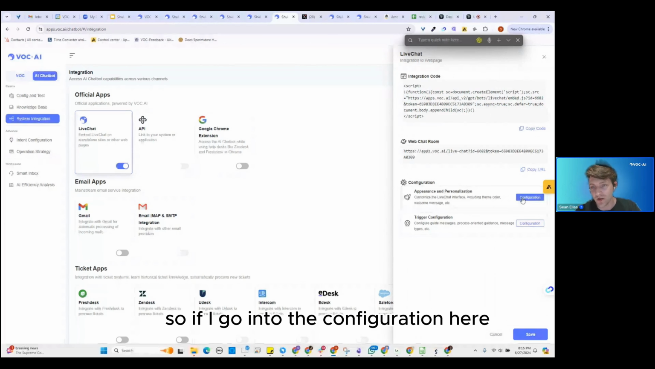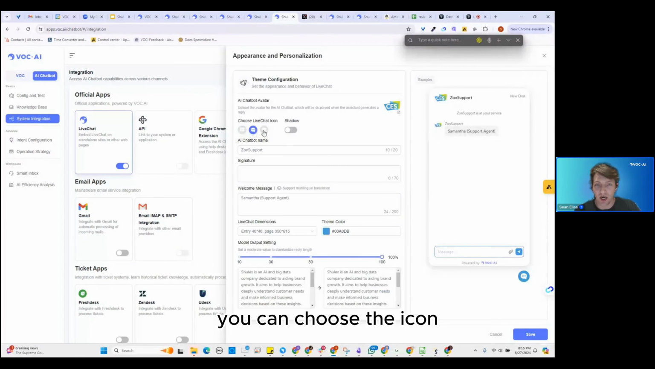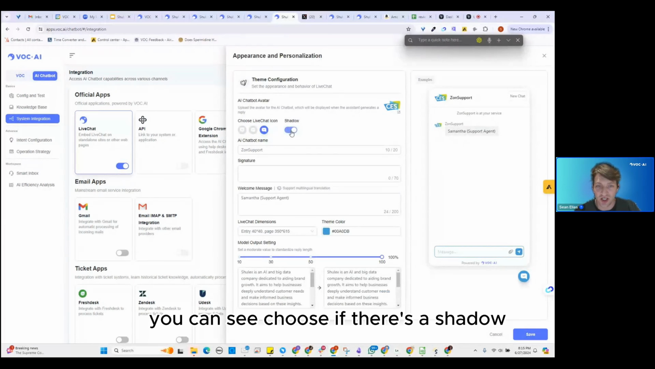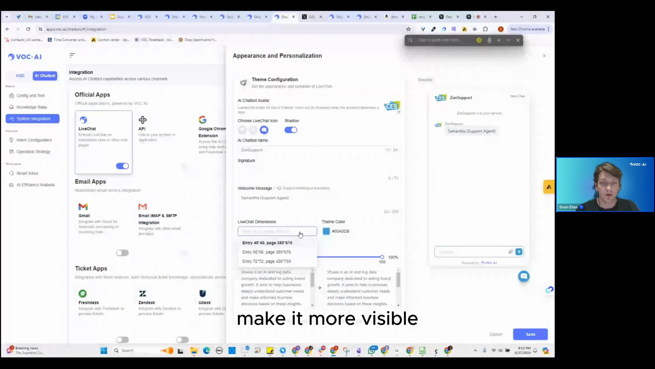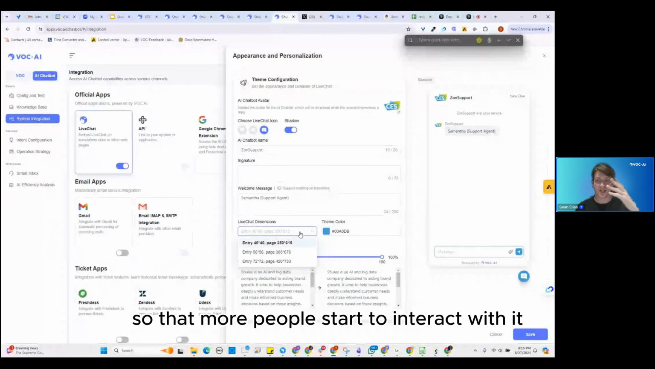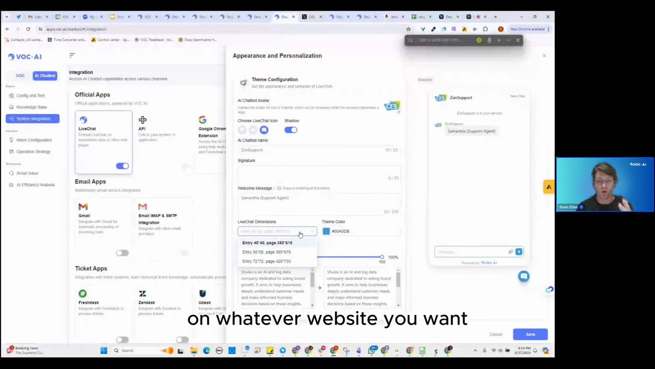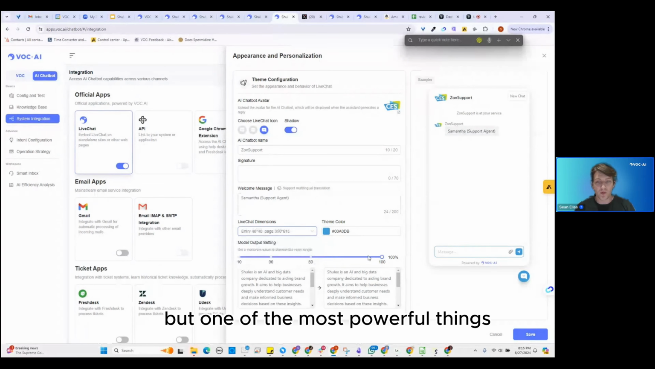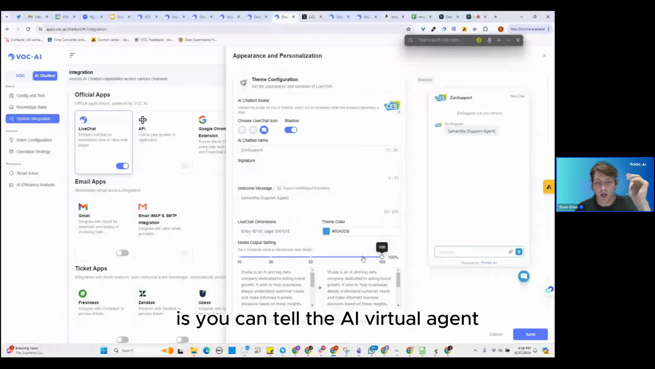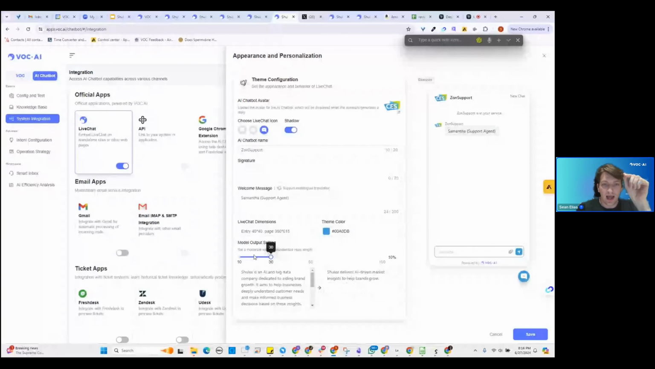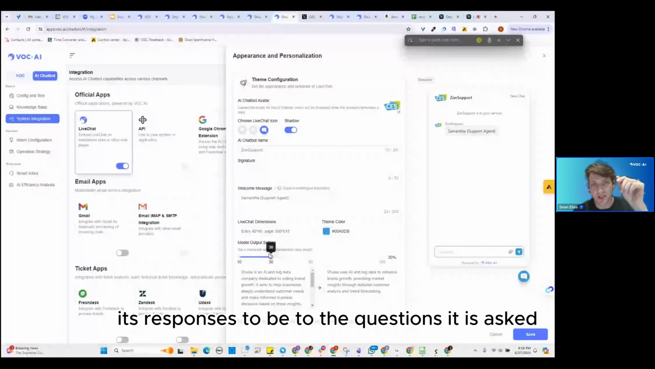So if I go into the configuration here, you can choose the icon. You can choose if there's a shadow. You can adjust the size of it, right? Make it more visible so that more people start to interact with it on whatever website you want. But one of the most powerful things, which I haven't seen with any other chatbot, is you can tell the AI virtual agent how long you want its responses to be to the questions it is asked.